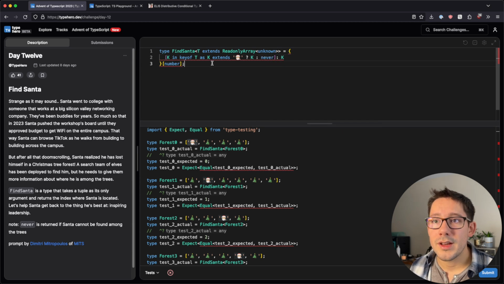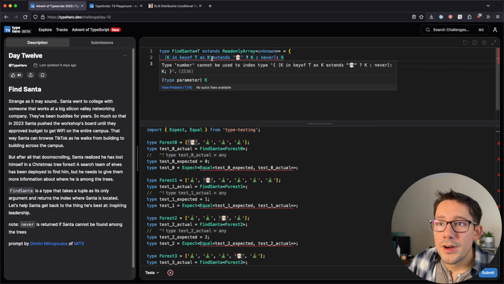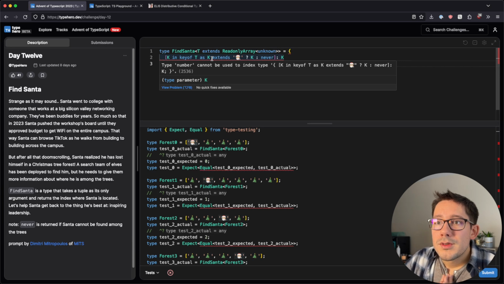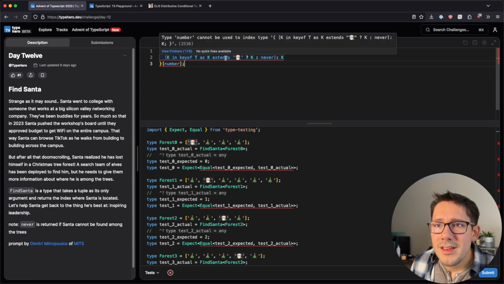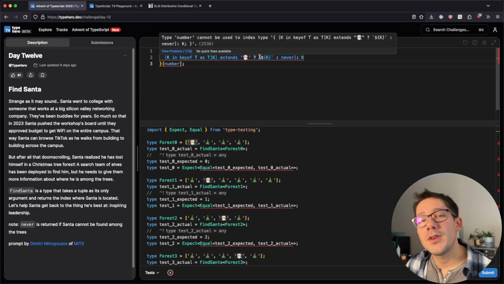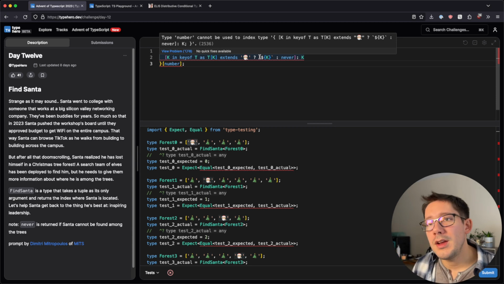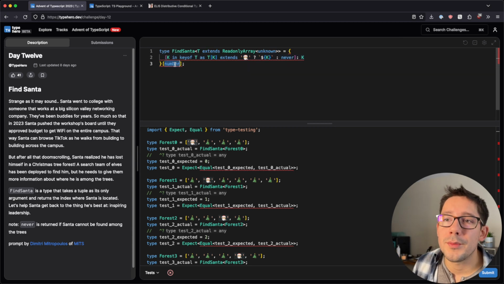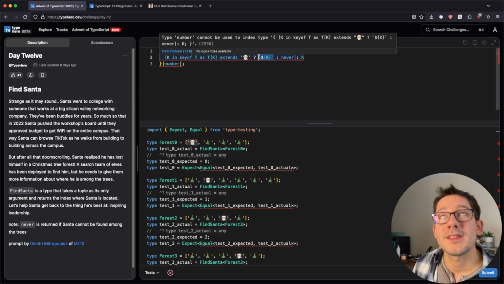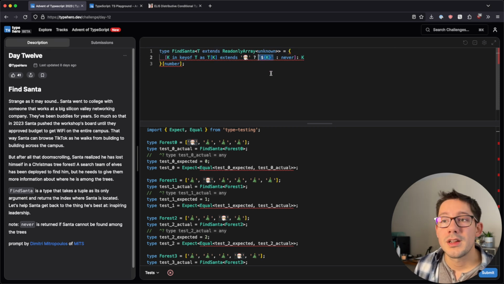All right. What is up now? Let's see. Number cannot be used to index the type. Okay, fine. What? We can't use the key as the key? Okay, I'm sorry. I've confused two different things here. Here's what's going on. We can't use number because now we're basically mapping this tuple into an object. Is this the wrong way to do this? I think maybe I want to do this condition on the other side.